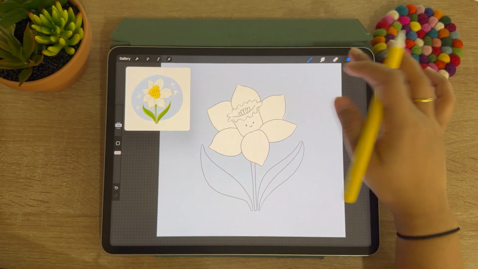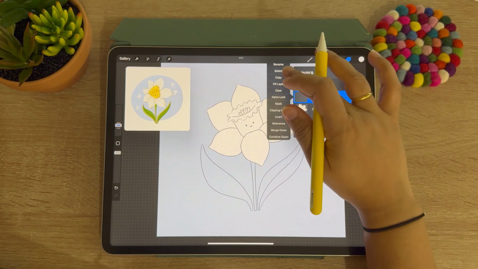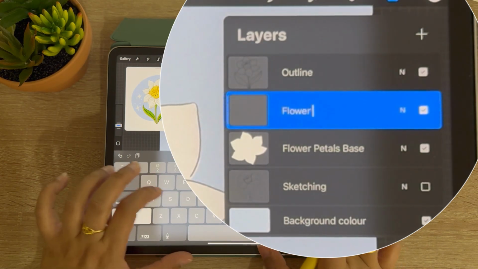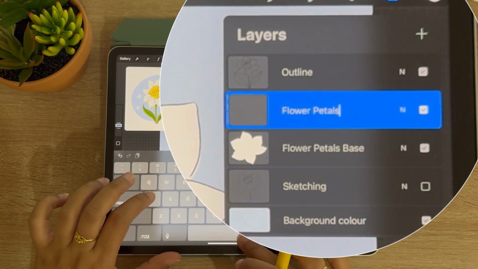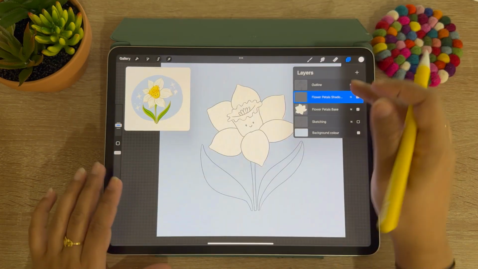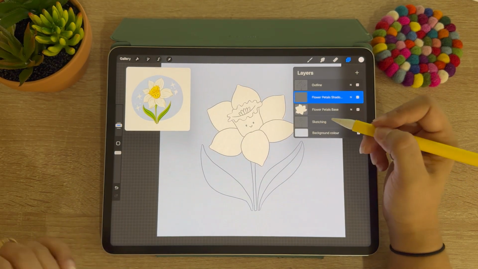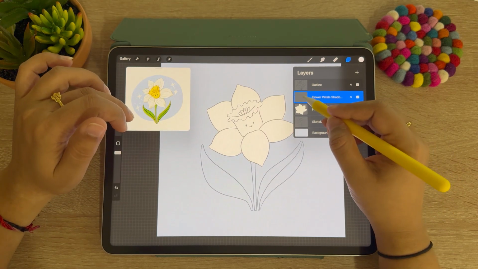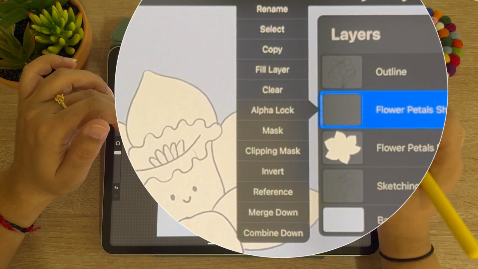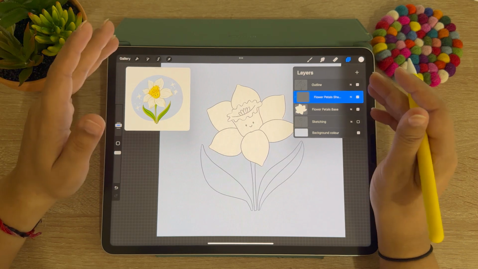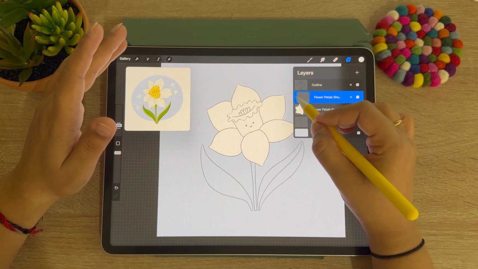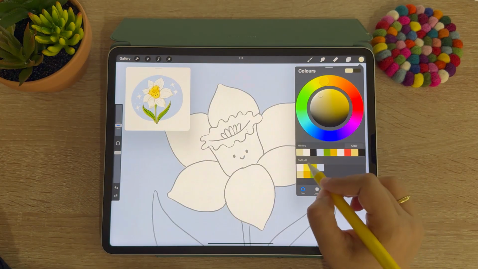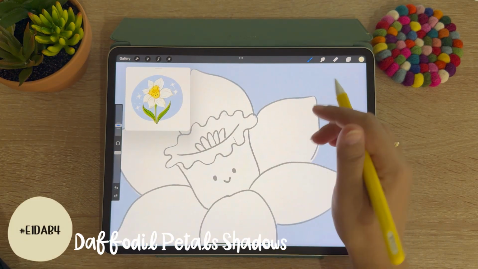So once the base layer is done, I'll create a new layer and rename this as flower petals shadows. So on this layer I will be creating the darker areas of the petals. So what I'll do, I'll tap on this and add clipping mask to it. So what happens in clipping mask, you can see a small arrow pointing downwards here, right? Using this color I will add shadows.